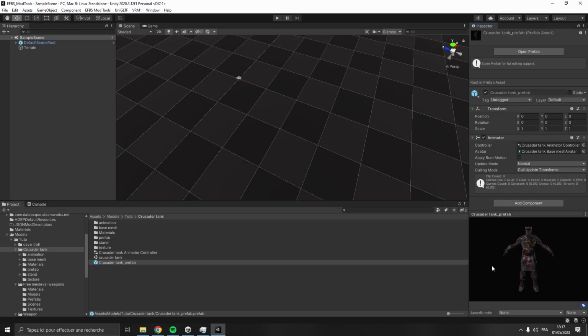Alright, so we're gonna create our first character, and it's gonna be a basic, simple swordsman. As you can see, I've already prepared some assets. I'm not gonna go into details about how to import your assets in Unity.